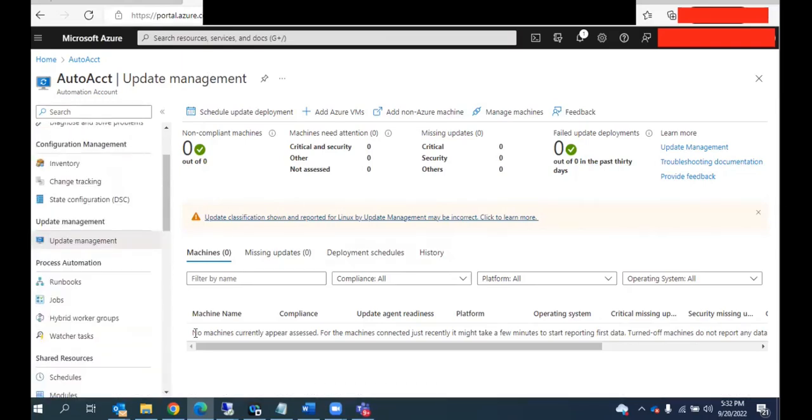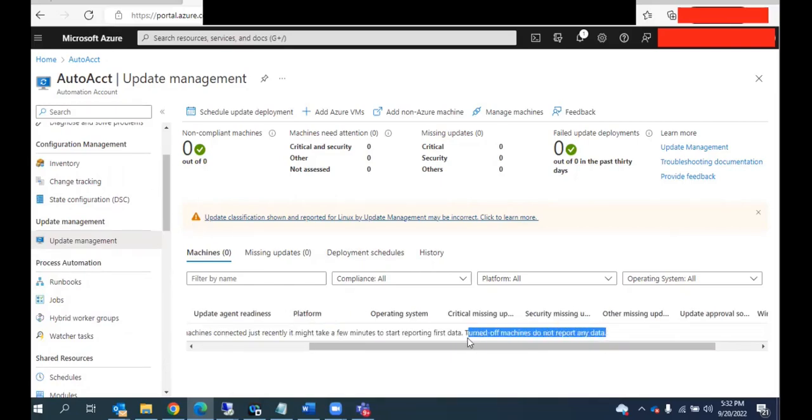You can see that it says no machines currently assessed. For machines connected just recently, it might take a few minutes to start reporting the first data. Machines that are turned off or in a stopped state do not report any data, because the MMA agent does not collect any data and so does not send data to the Log Analytics workspace.